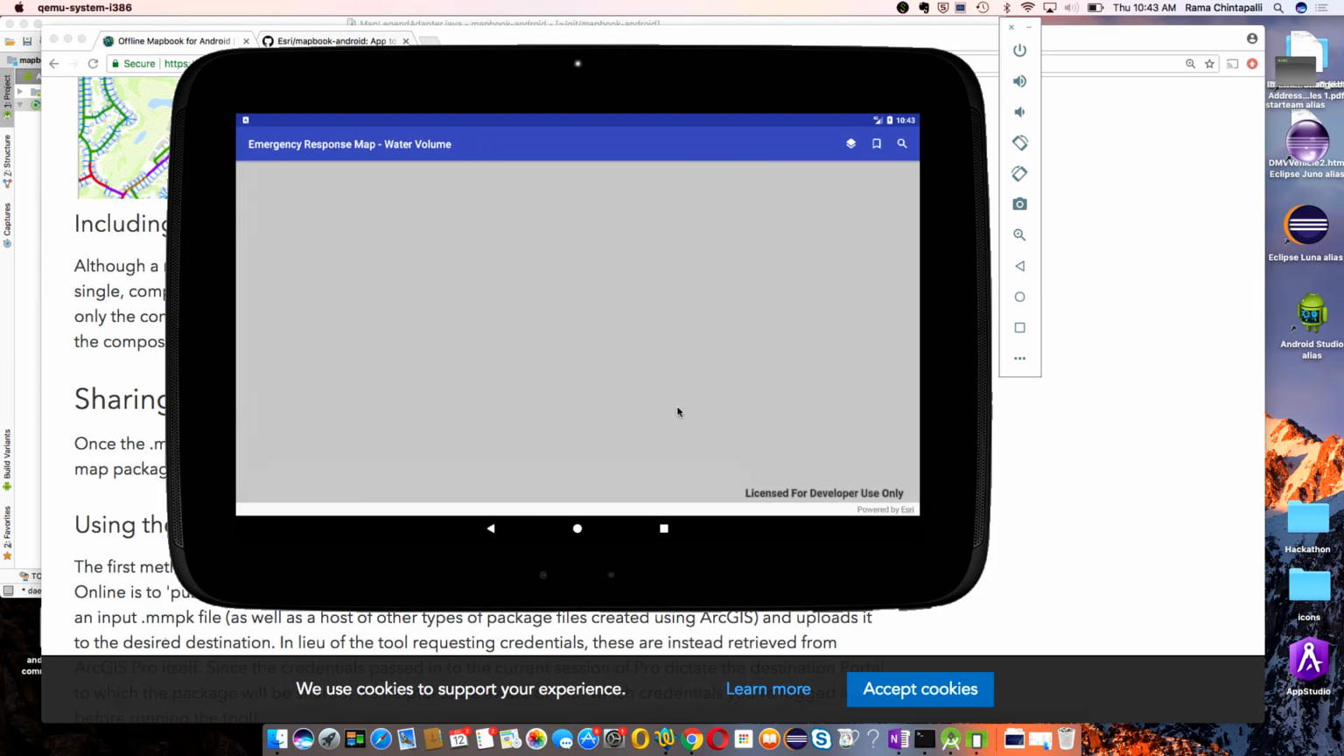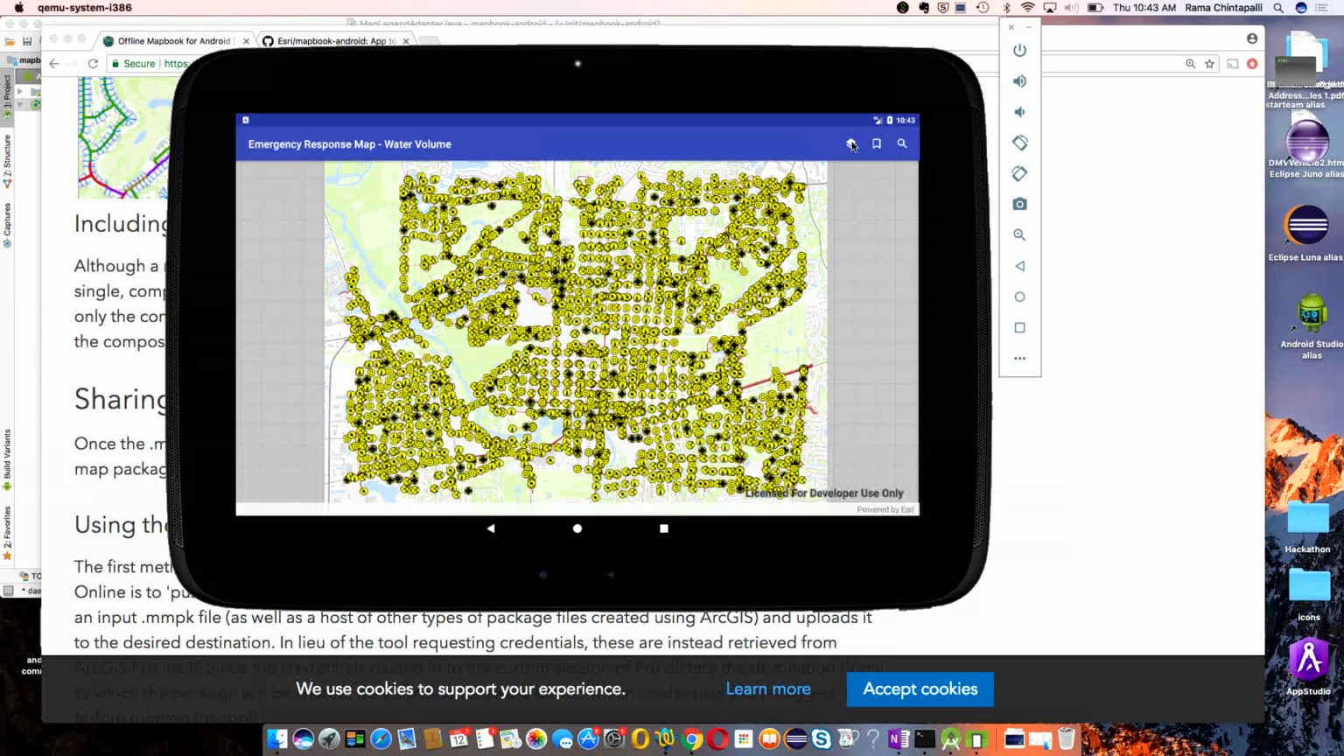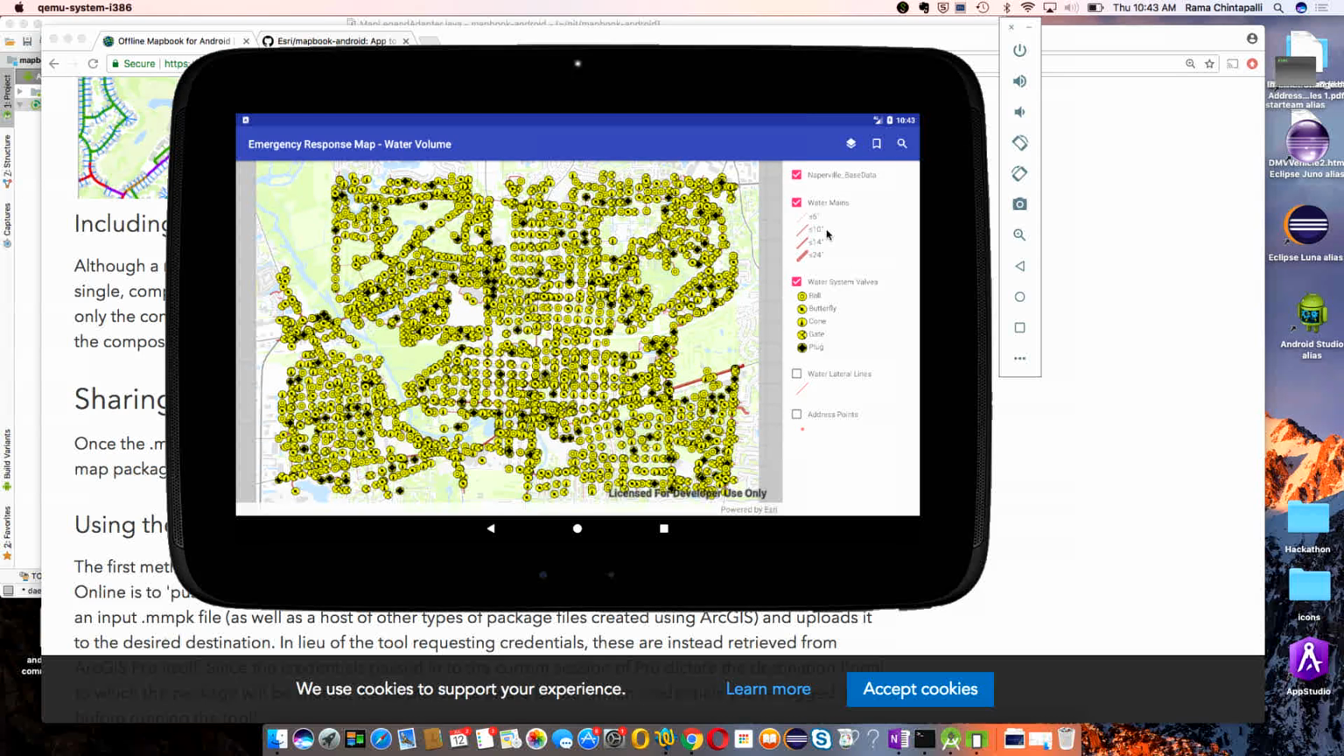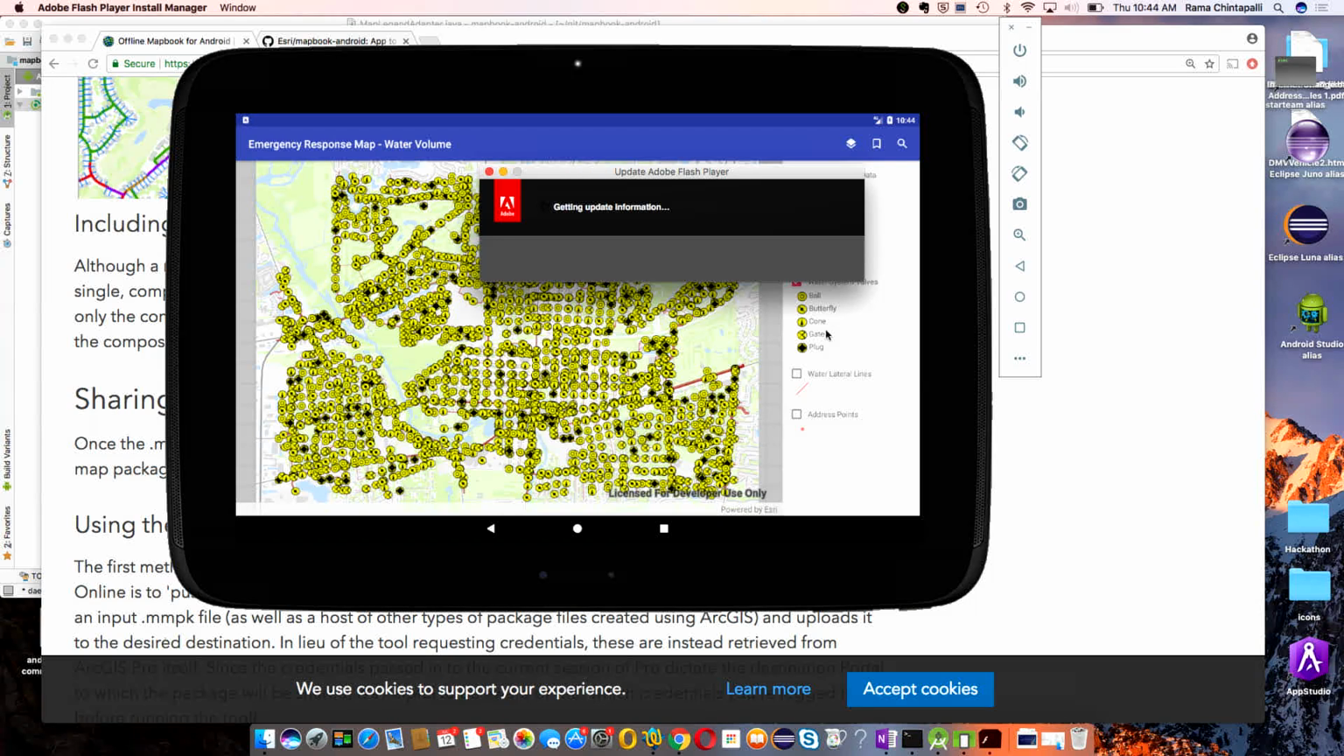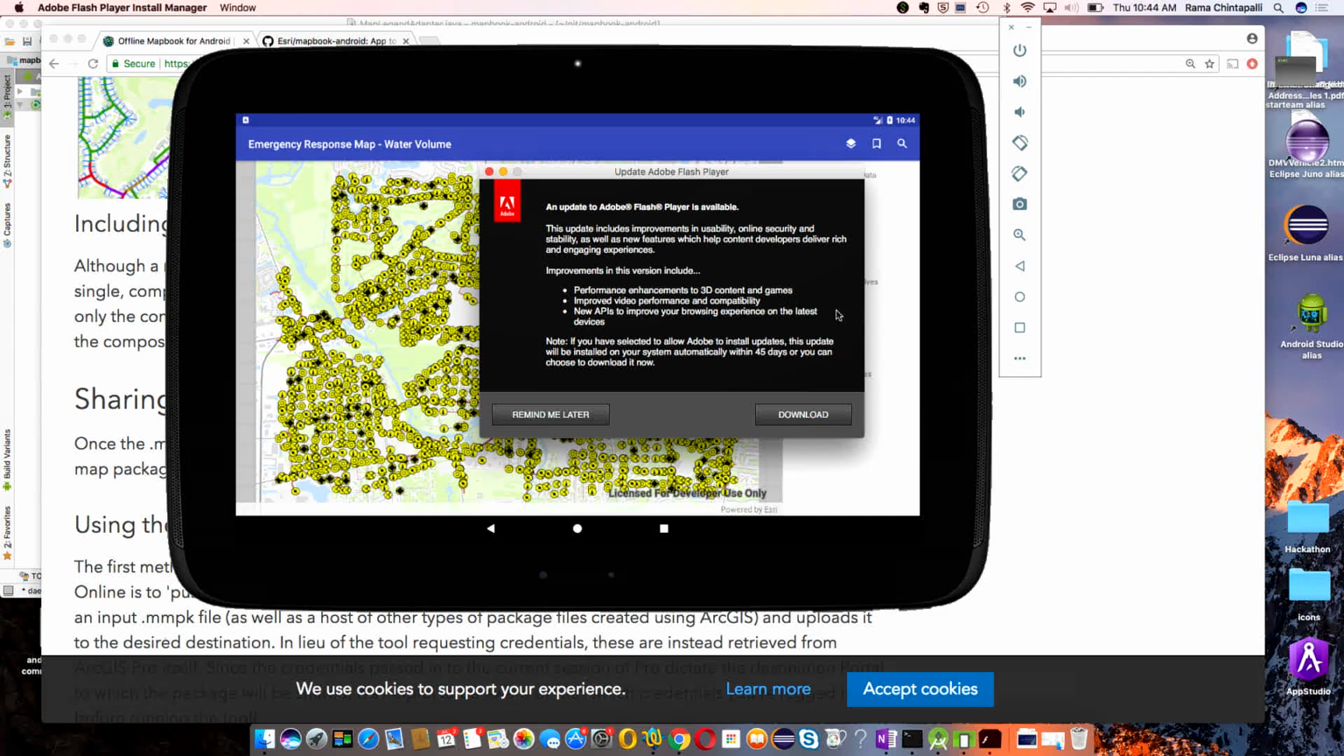Similarly, there is an emergency response map. This one was symbolized based on the size of the diameter of the valves and the water mains. So you can see that it is also available. So that gives the complete control of working completely disconnected, where you author the data once in desktop, and then you just take it to your device and give it to any number of field workers, and they can work on that.